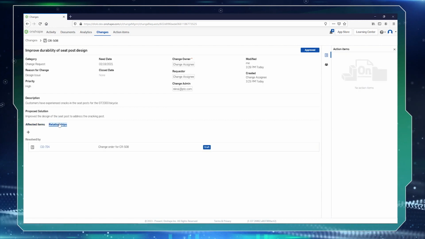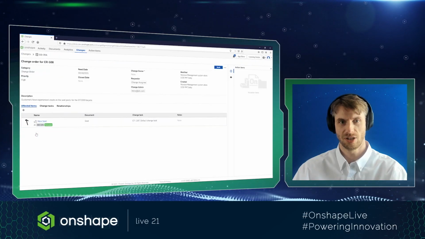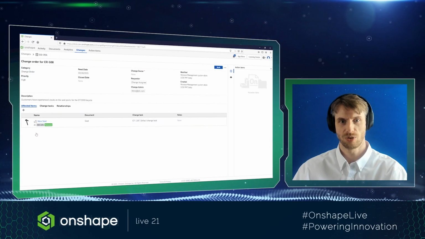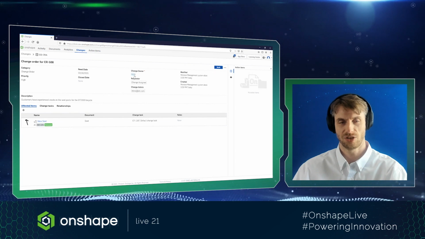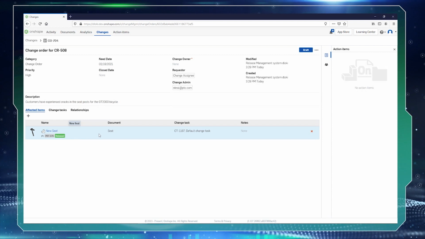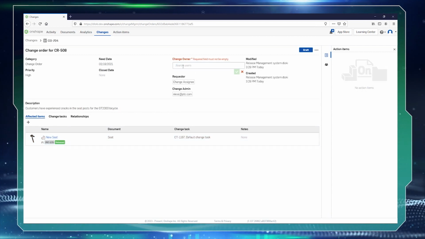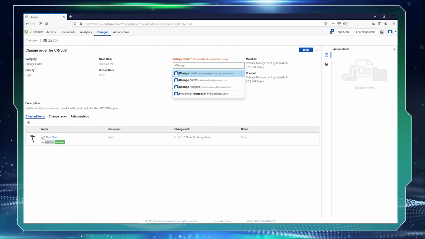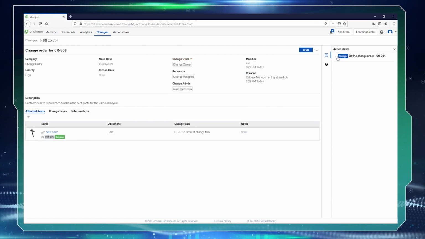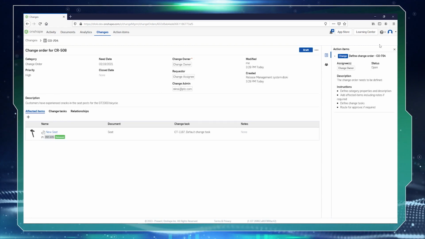A change order was automatically created for the change request. On the change order details page, you can see that the matching change request properties were automatically set on the change order. The seat part was also added as an affected item. We need to assign a change owner to define the change order. Notice that a new action item called Define Change Order is now assigned to the change owner.